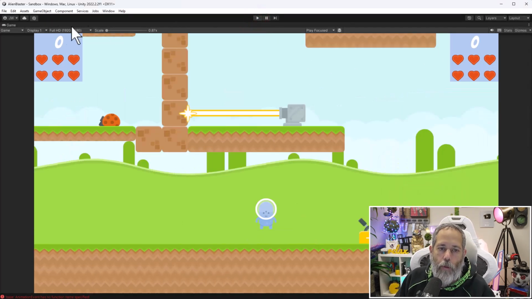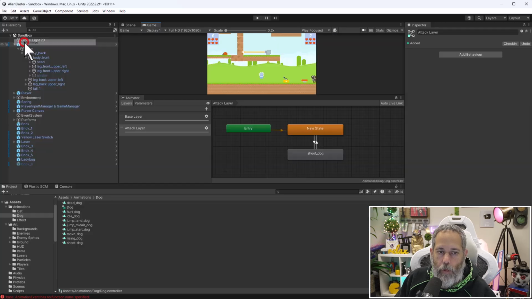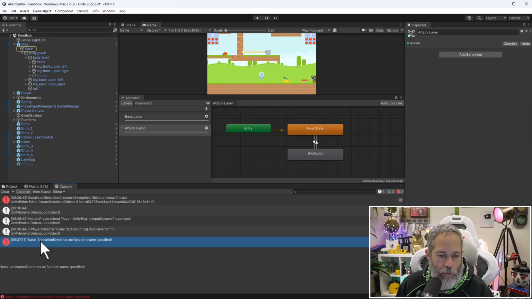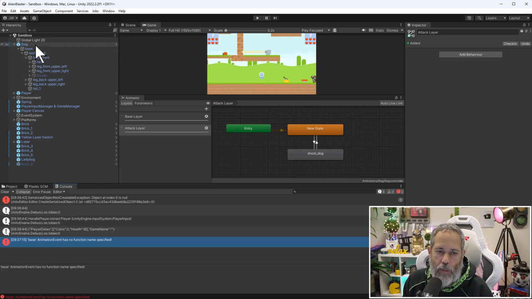Now, if I stop playing and unmaximize my game window and go down to the console window, you can see that it says base animation event has no function name. It's saying base because that's the name of this object. And it's saying that there's an animation event that's playing that has no function name specified. So one of these animations has an animation event on it where it's trying to call into code, but it doesn't know what code to call into.